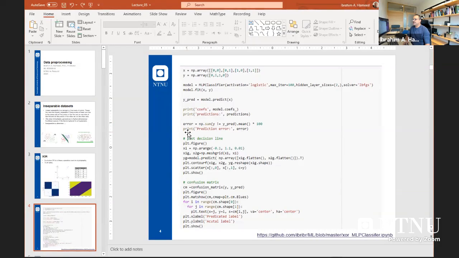This is the prediction error. The prediction error will be the number of cases which are not equal. We can get it using this, and we can plot the decision line. It's in 2-dimensional space, so we don't have a straight line, in fact.